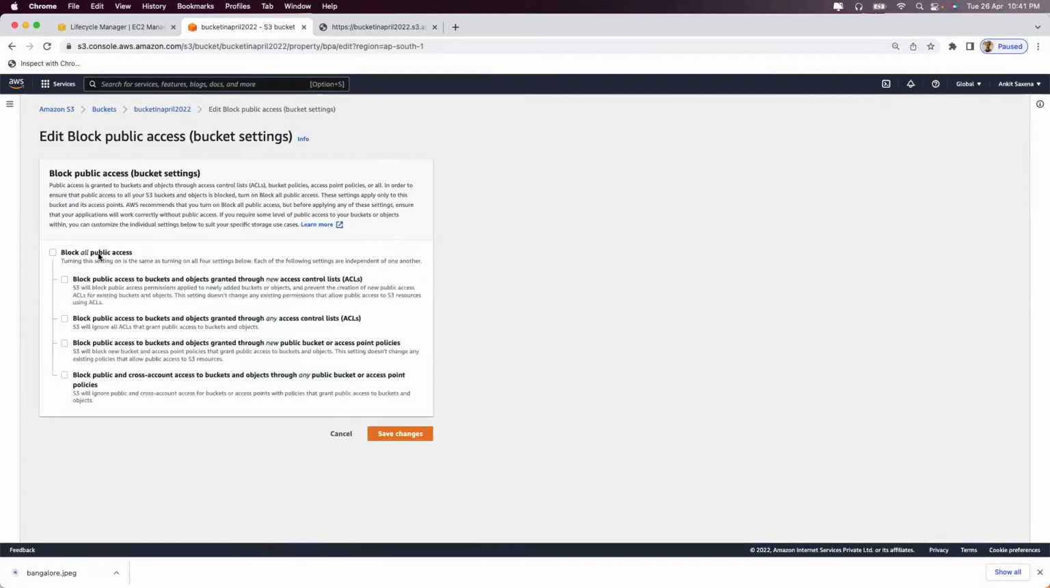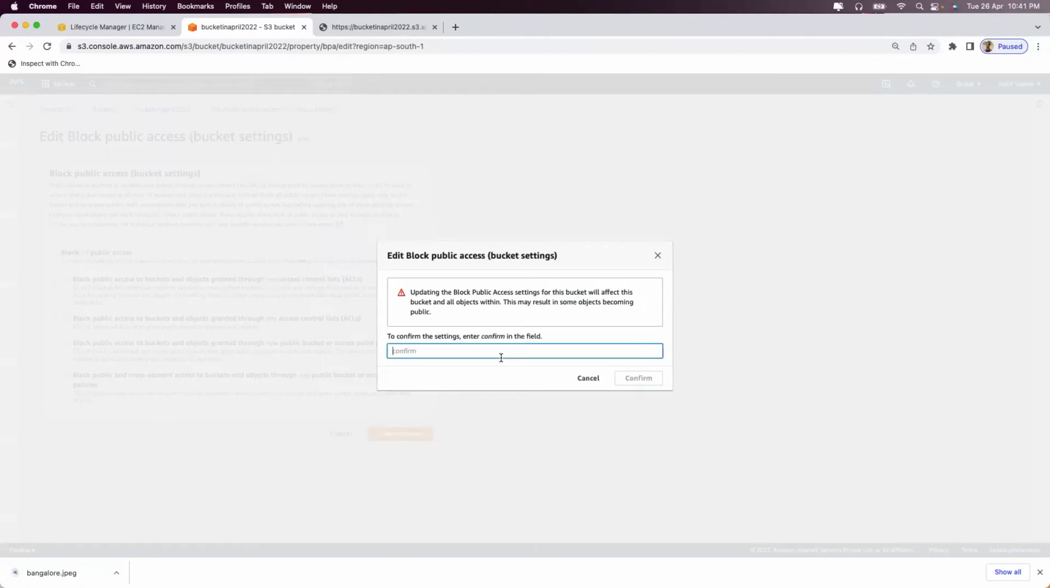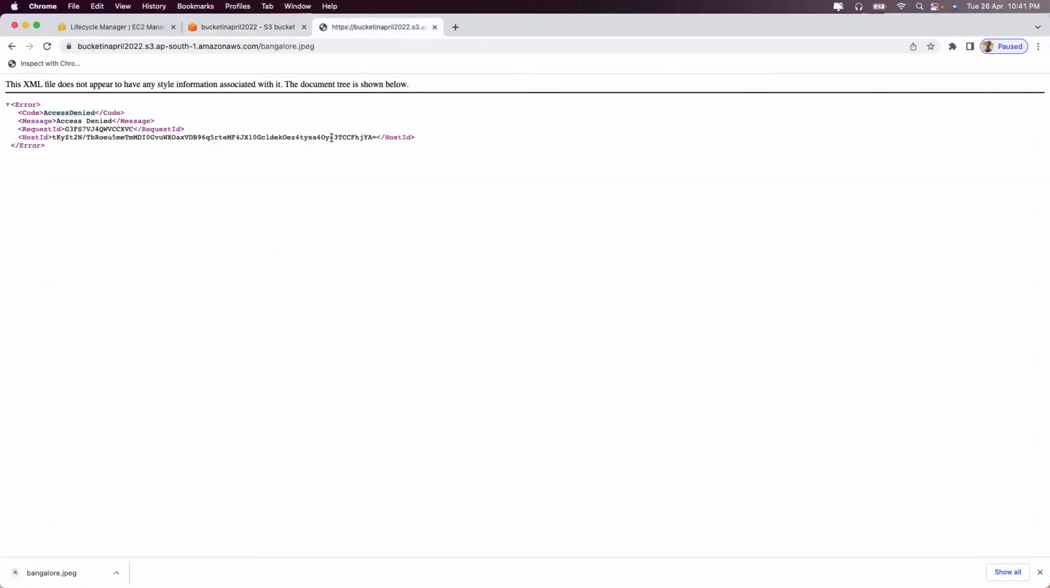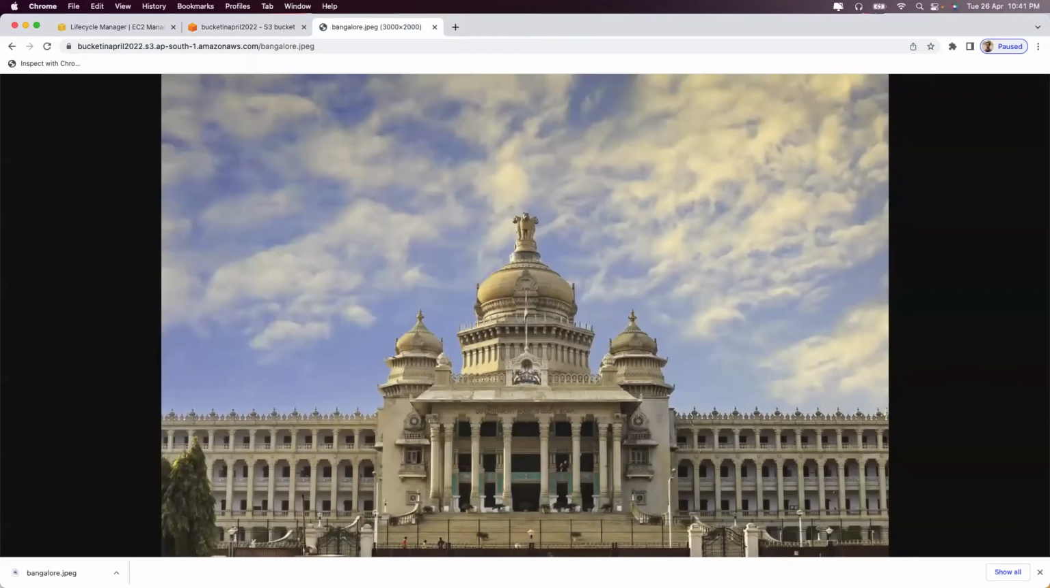If I remove this and I go ahead and refresh the page, I should again see the same image coming back.